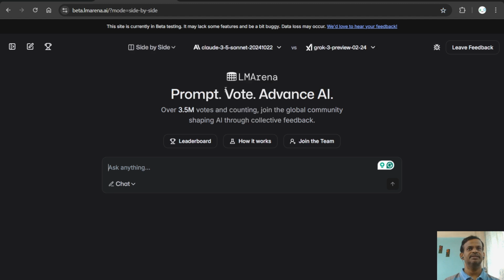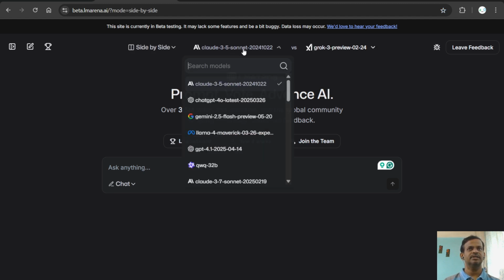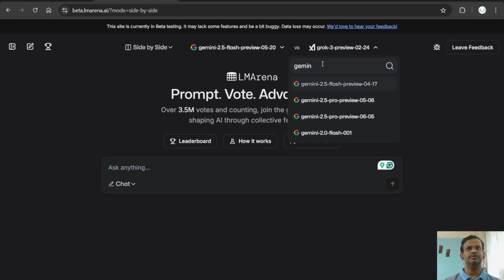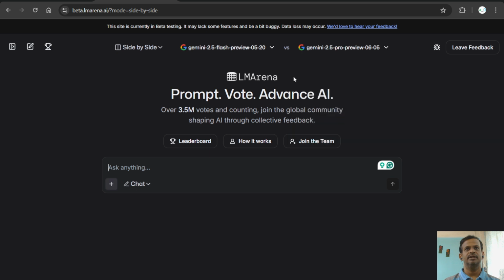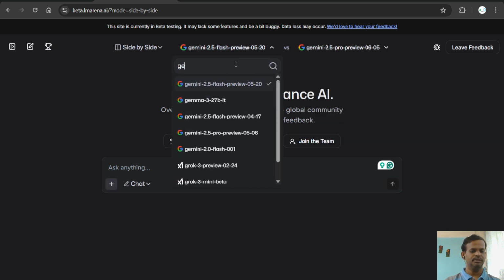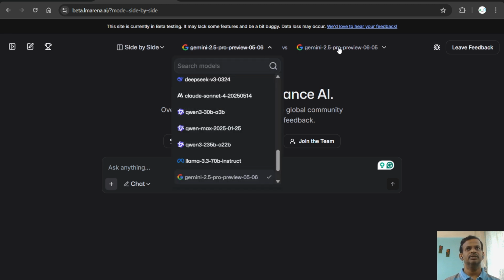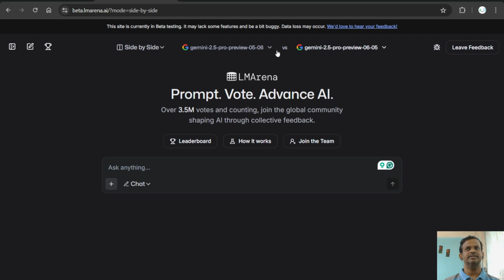Now let's see side by side. I will try to check Gemini 2.5 Flash preview, and again you can search here for Gemini 2.5 and Gemini 2.6. Once you select one, it is one model on one side. That model won't be available on the other side, so you can't battle the same models with each other. So here we have 2.6, we have 2.5.